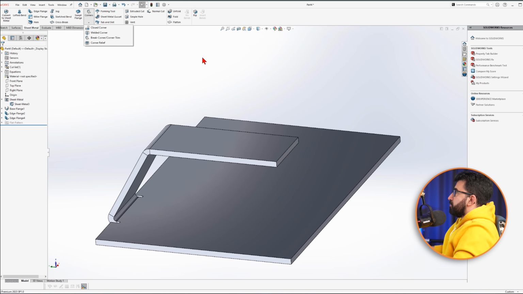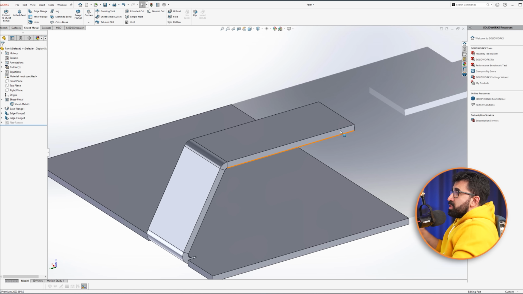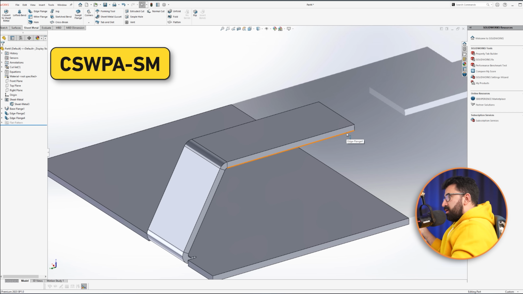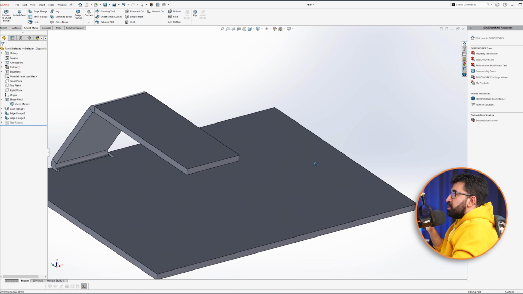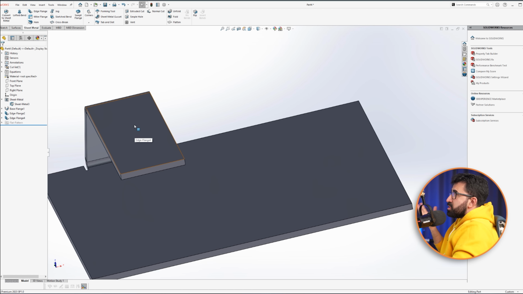But I'm gonna do my best here. Again, the reason I say I'm gonna take it slow is that even in the CSWPA-SM exam, that doesn't go very deep in the sheet metal. You could just study for that for, I don't know, 1 or 2 days if you are good enough in SolidWorks, and you could pass it. It's not that challenging as long as your basis is strong, you're an upper intermediate user. But for that, you even need to learn how to customize this simple edge flange.